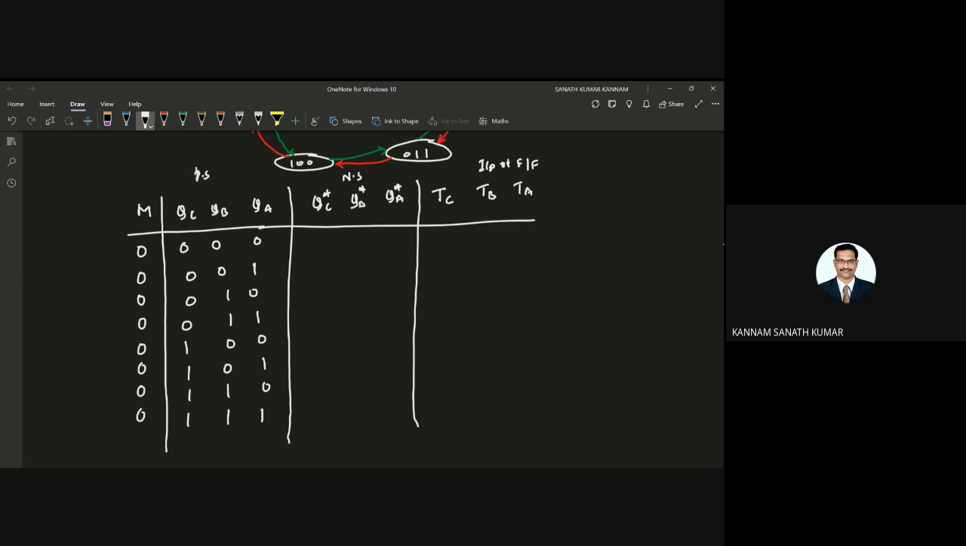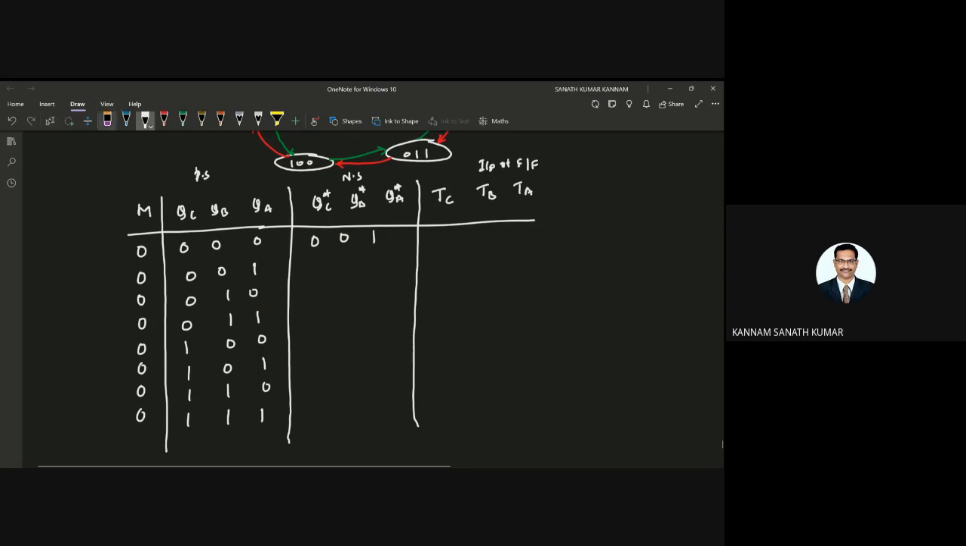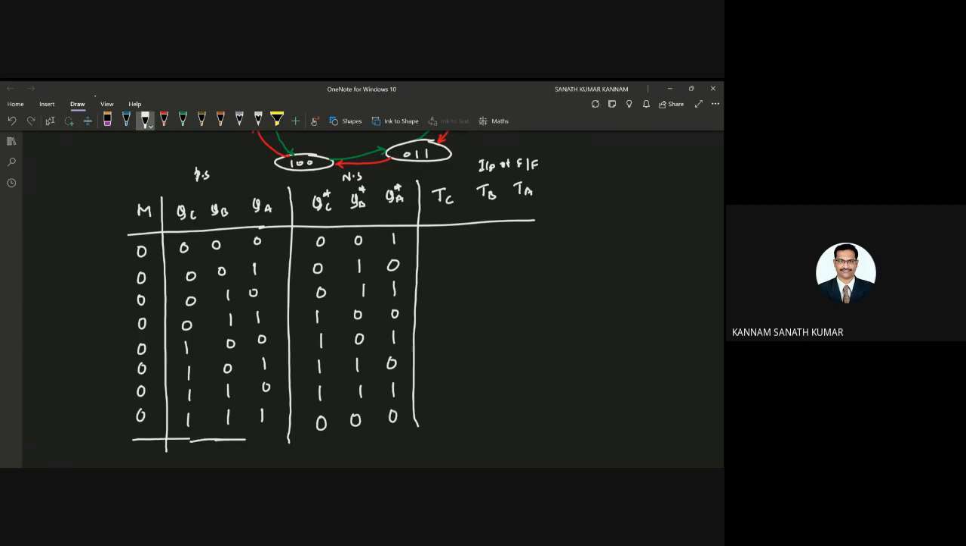So what is the next state? Up counting: when it is 000, if you apply one clock pulse, it will go to the next state 001. And if 001 is the present state, the next state is 010. Similarly 011, 100, 101, 110, 111. After 111, again it will come to the initial state, that is 000. So this is nothing but up counting.